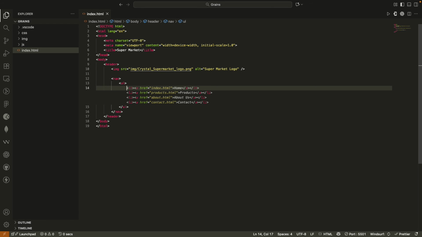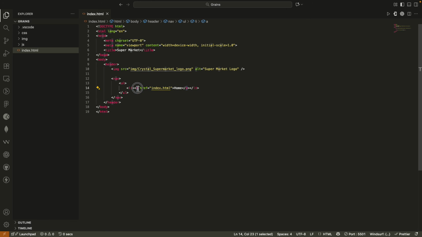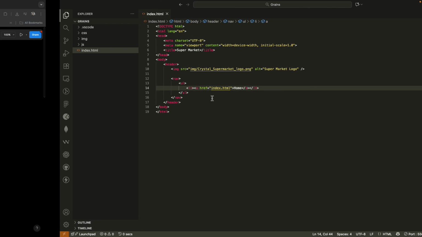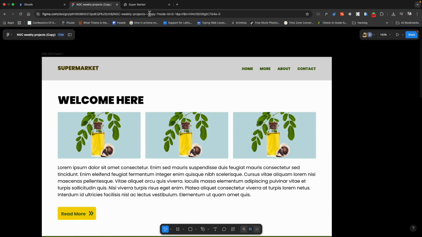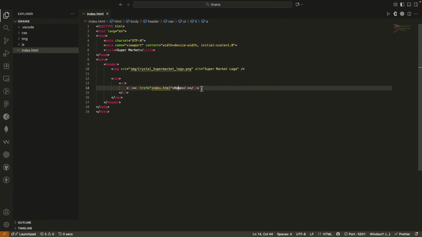So we have LI. Then inside the LI, we are going to have an anchor tag or a link tag, which is the A. The A has an attribute of href, which is going to direct you to where you want this home to go to if it's clicked. So let's go to the browser and see what we have. We have this. Good.